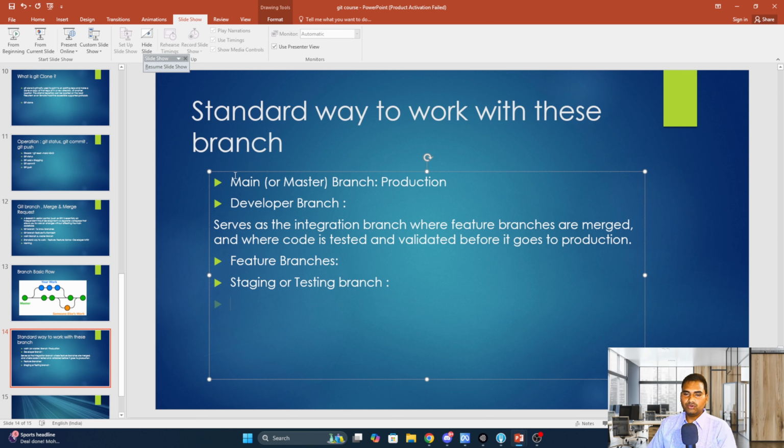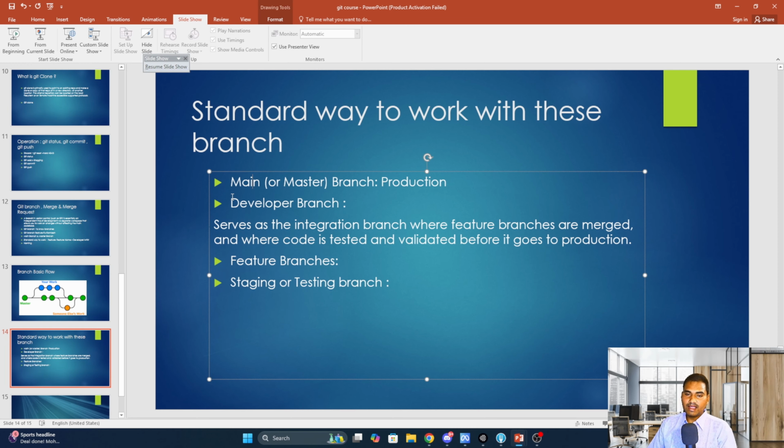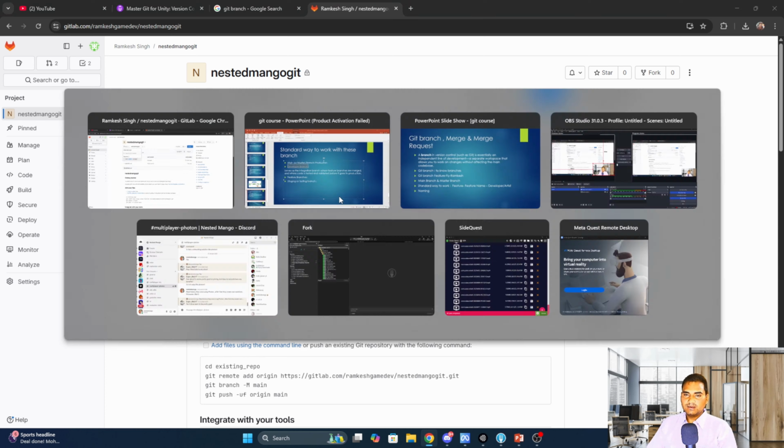So let's suppose I told you about the main branch or master branch, that is called the production branch. What is the production branch? The production branch is something that is going to be public and people are using it. So that is the main branch. And people also create the developer branch. So here you can see that is the main branch. People also create another branch, the developer branch, and this developer branch gets used for the team.